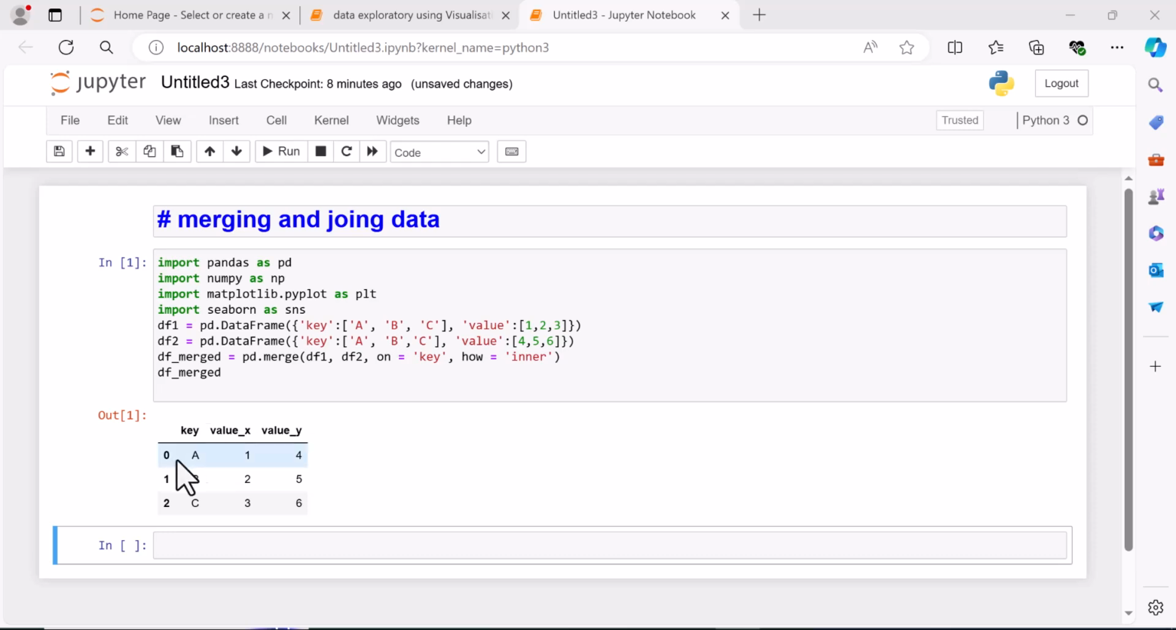Bravo, we have our result. Look at it. See, we have the key a, b, c, that is our key. The value, we have 1 2 3, that is for the first one. Value y, we have 4 5 6. So you see how we merge together.